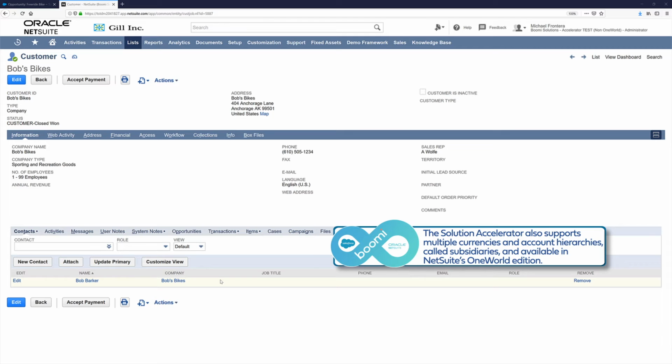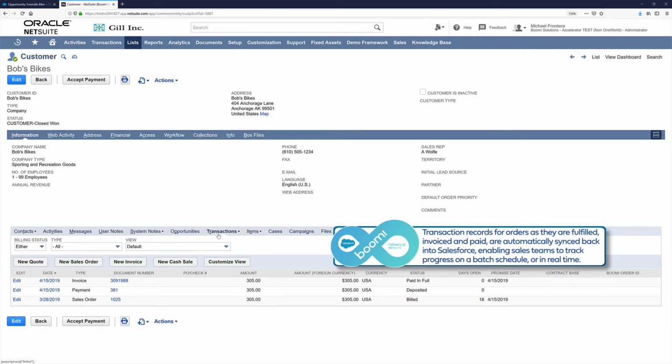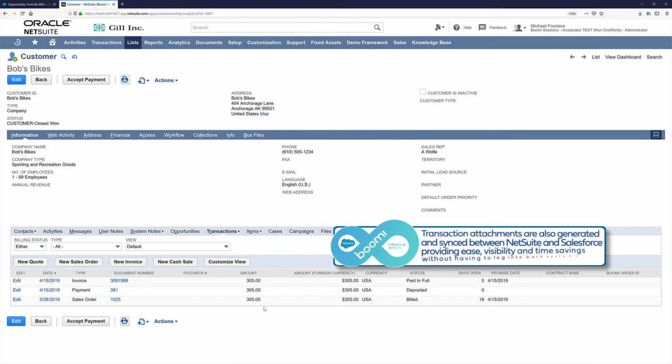As the order is fulfilled, invoiced, and paid, the related transaction records are automatically synced back into Salesforce, allowing the sales team to track the progress of the order. The Solution Accelerator supports partial fulfillments and partial payments, so each time a new transaction record is created, it is synced back into Salesforce, providing complete visibility without the user having to access multiple systems.